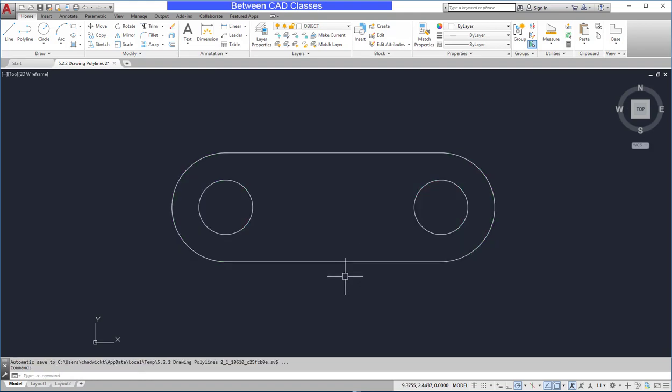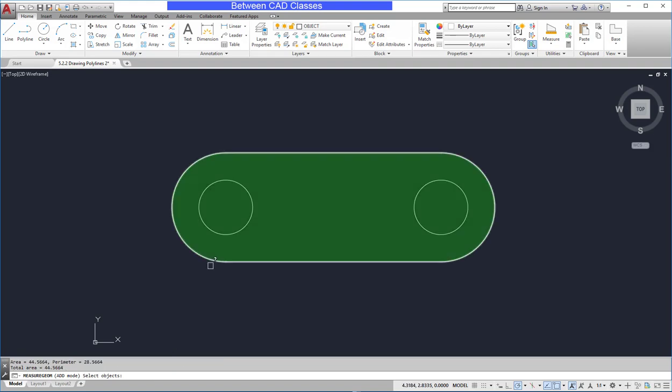So to review, I'll start the area command, select the add option, then object, select the outside shape, press enter, select subtract, then object, then select the inside shapes. That concludes this look at the add and subtract options of the area command in AutoCAD.